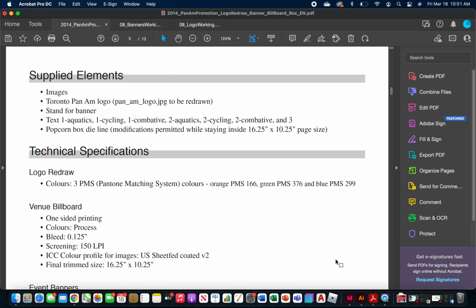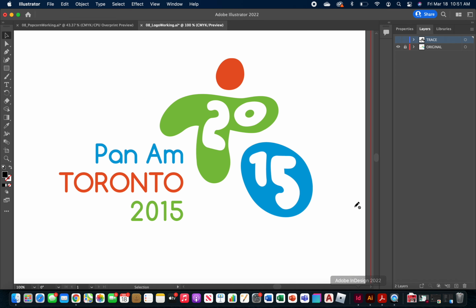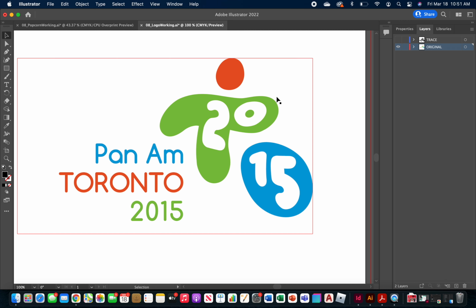And so if we jump over to Illustrator, first of all, what we have here is the logo that was supplied. And you notice in this document what the competitor has done is they have placed the original logo, the logo that was supplied, on a layer called Original. And we can tell that this particular object is pixel-based because we cannot select any individual parts of it. It's all one graphic.